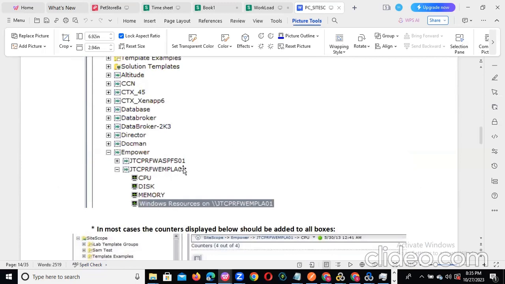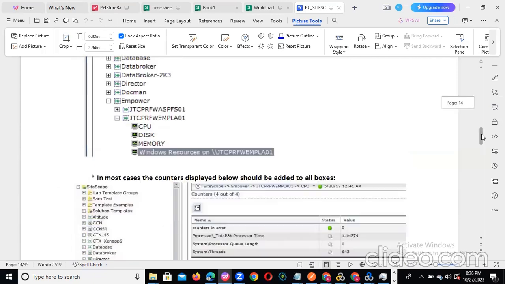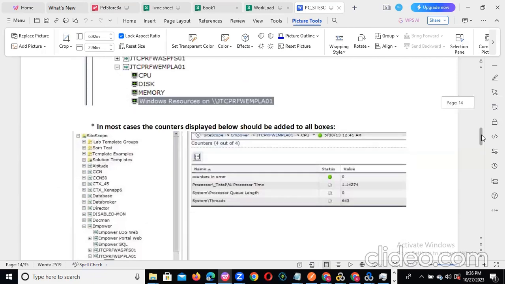So in this example, you can see this is the server, and here we have added the CPU, disk, and memory as the sub counters. Okay, so we need to add from the servers like this. And after that, in most cases, the counters displayed below should be added in all the boxes. So for every server we need to add all these sub counters.